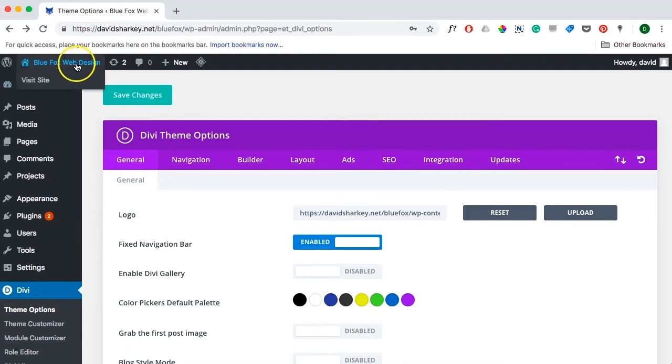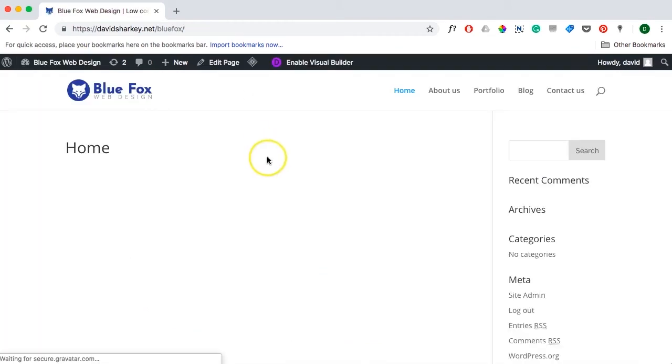To get to the home page, just select Blue Fox Web Design in the toolbar there, and there you can see our logo that we uploaded, and our navigation menu sitting alongside it. So the header is beginning to take shape. Join me in the next lesson and we will be starting designing our homepage.